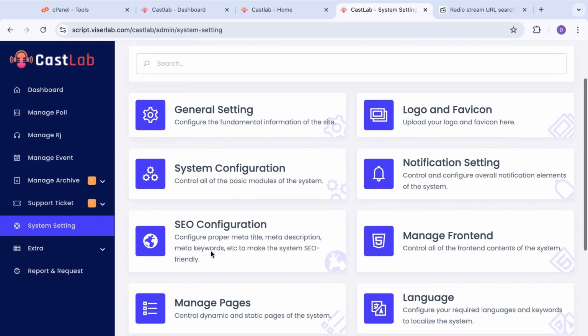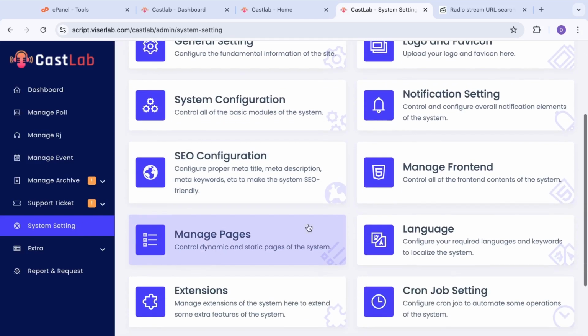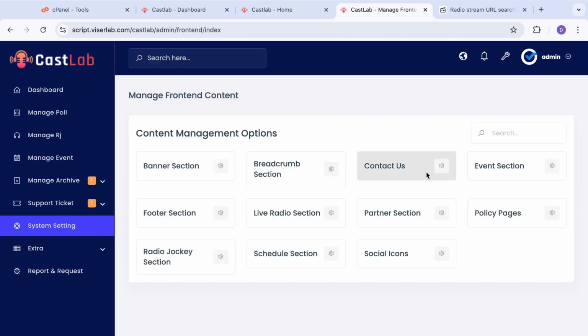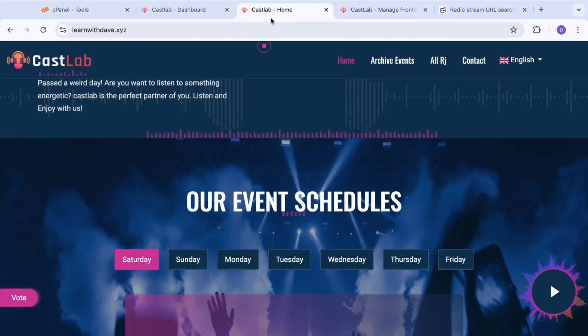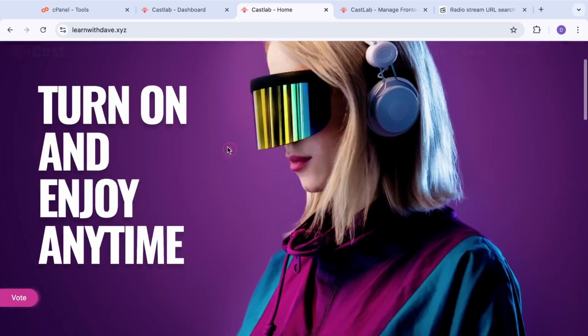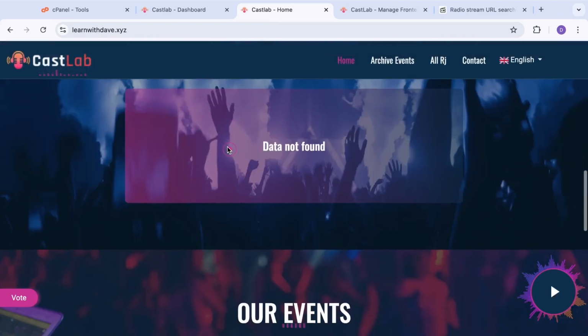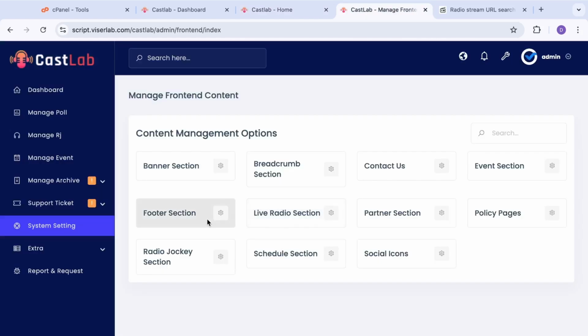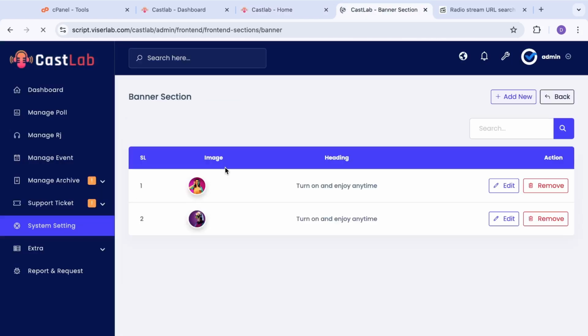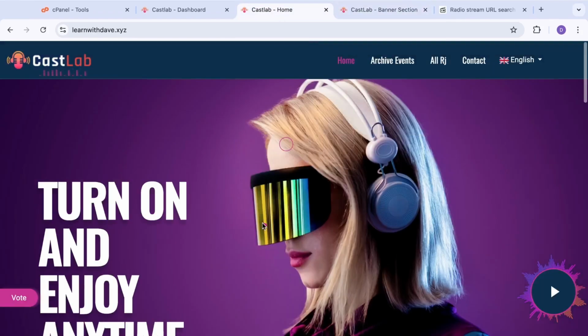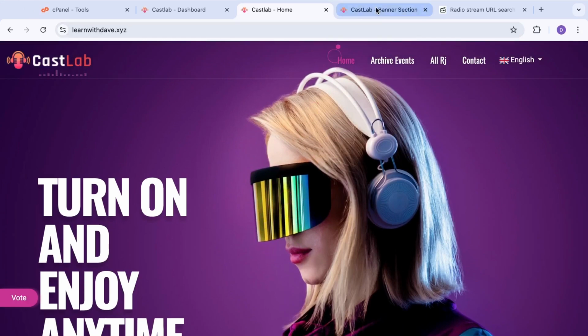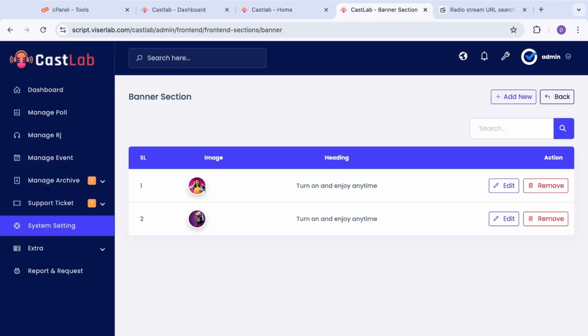Let's look at how to manage our front end. This is how we'll manage our user interface, the look of our home page, and all the pages that we are going to be using. For that, you have to manage your banner. So this is the banner. You can change this image. This is the image right here. As you can see, you can update these two banner images as well.